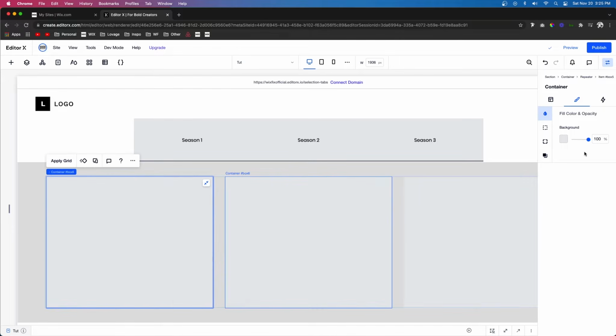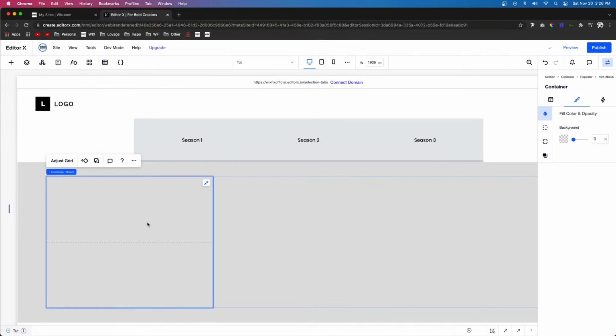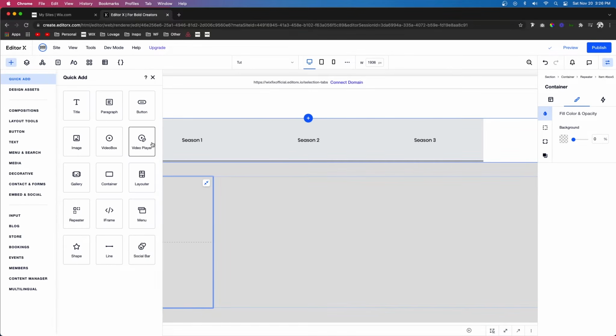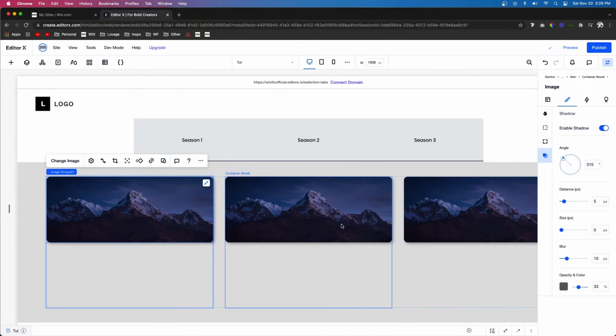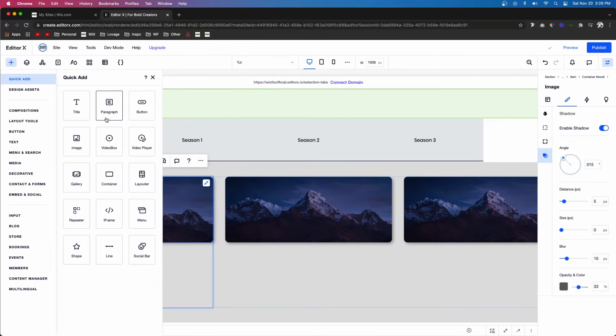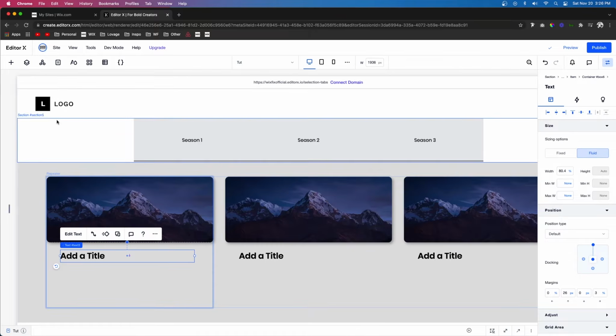We're gonna expand it. Of course, we're going to remove the background, and then we're going to apply a 1x2 grid to it. Now this top one's going to be an image, so let's go ahead and do that. And I'm just going to round the edges and add a little bit of shadow. And next, I just want to kind of add a title here. This could be the blog title.